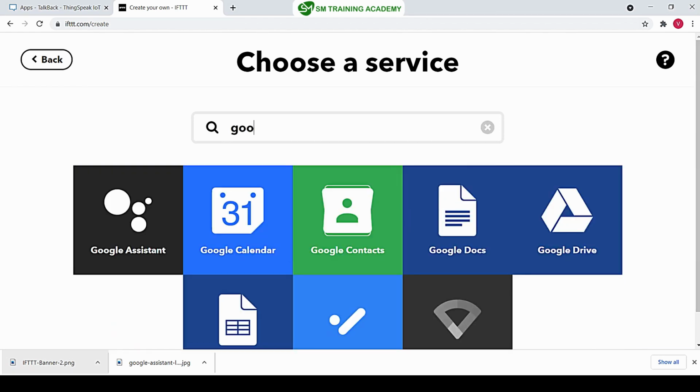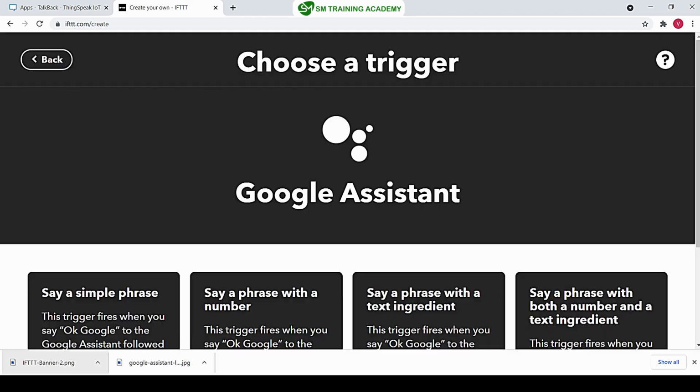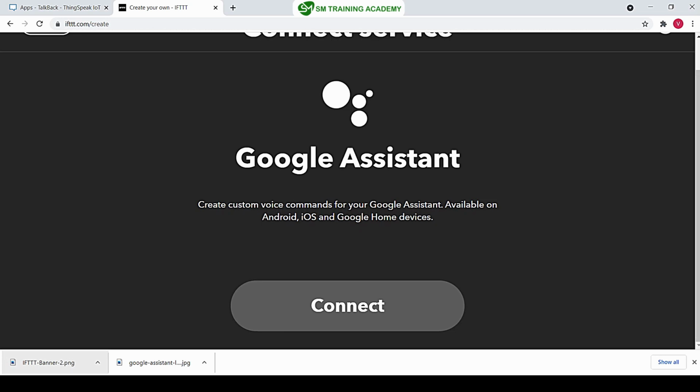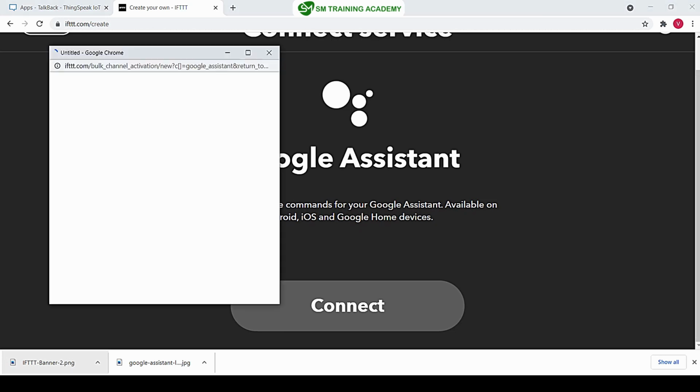So here I'm just typing in Google. You can see, just click on this Google Assistant, and I'm going to show you how you can configure the Google Assistant phrases. There are many kinds of variants available: say a simple phrase, say a phrase with a number, say a phrase with a text ingredient, say a phrase with both a number and a text ingredient. I just want this, so I'm clicking on Say a simple phrase, then click on this Connect button.